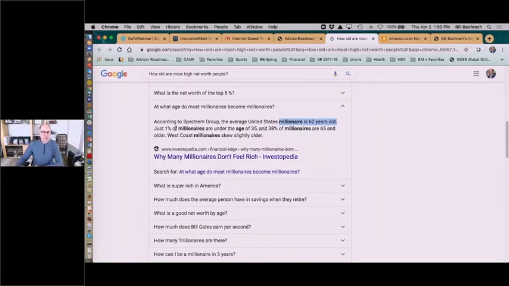So just 1% of millionaires are under age 35. 38% of millionaires are 65 and older. So that 50-year-old number is a good benchmark. I'll say it again, no matter how old you are, you've got to become effective and skilled at working with people who have the money. All right, so if you're 30, you don't want 30-year-olds as clients. There may be some 48-year-olds who have money, but a good target is 50 years old and up.